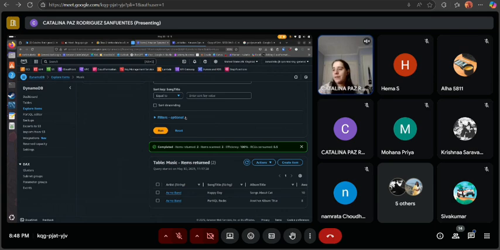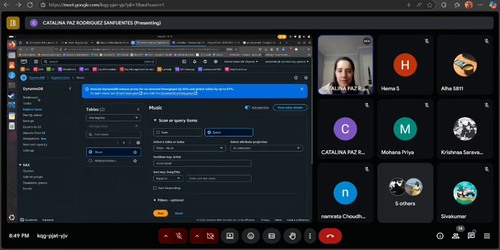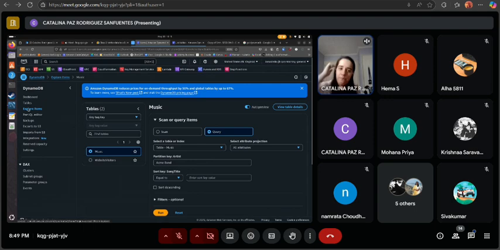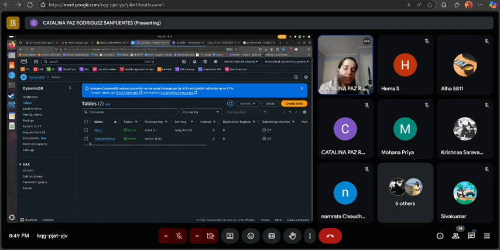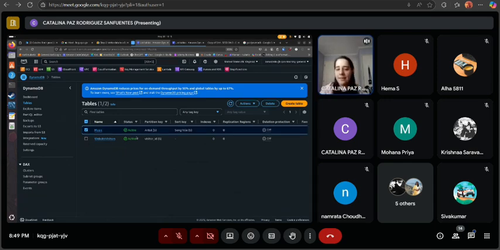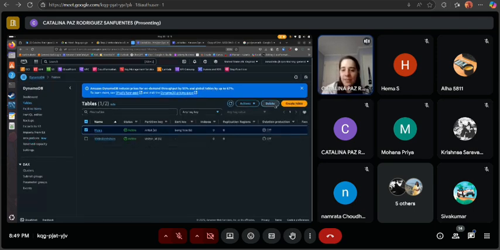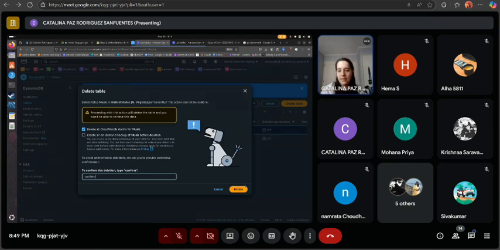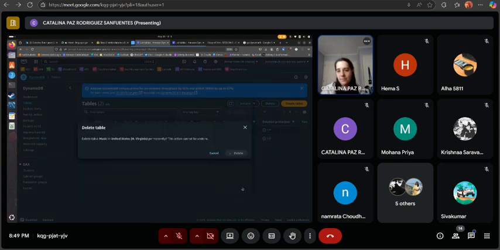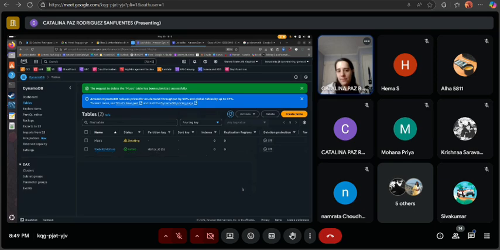And I will also delete this table just to not have more junk in my account, because I study a lot making practical exercises and workshops, and if I forget to delete my things, then sometimes I get extra bills. So I will delete it. Well, it says that it is deleting.